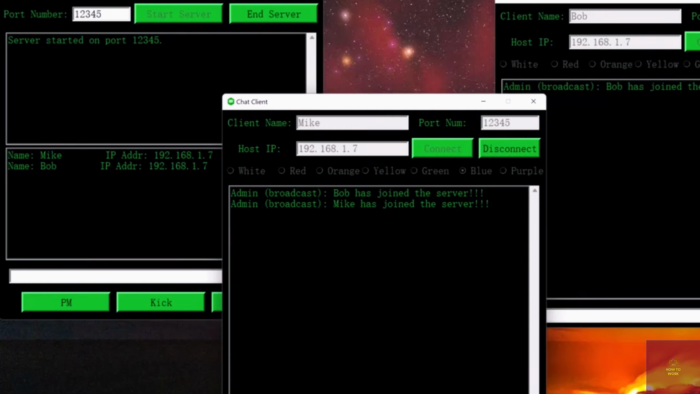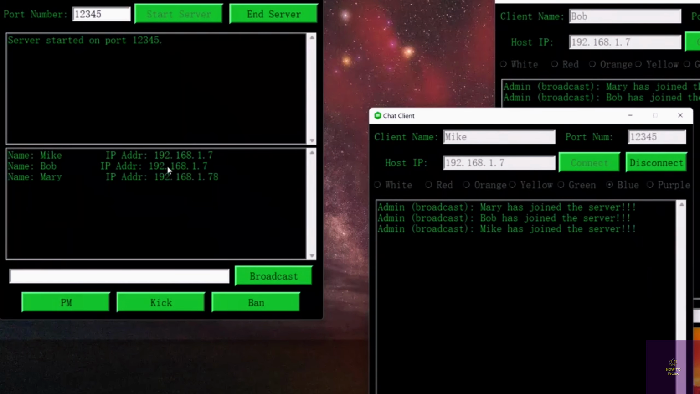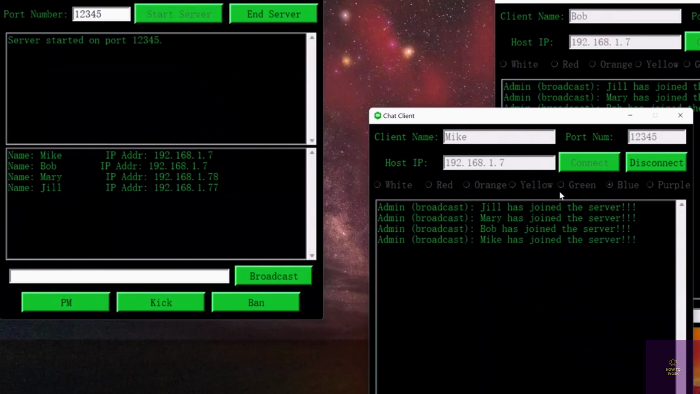But for now, let's just try to connect to our server from another computer, which would be at a different IP address. So I'm going to connect right now with a computer, user Mary. And so you can see Mary's popped up right here, and she does in fact have her own IP address, 192.168.1.78, and we're getting verification here on both clients that Mary has joined the server. And I'm going to connect with another computer I have here, and that's Jill. And so Jill has popped in right here, and again, we're at another IP address of 192.168.1.77. So this is working really nicely across my local network.